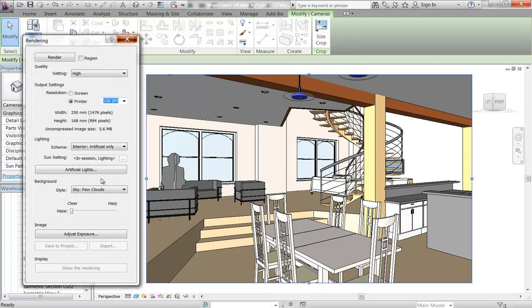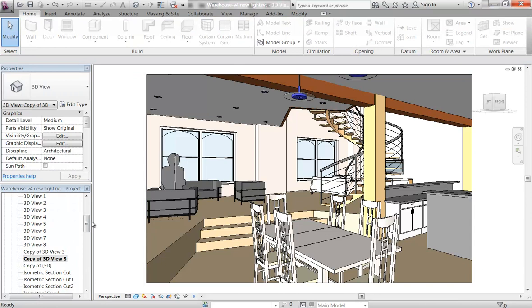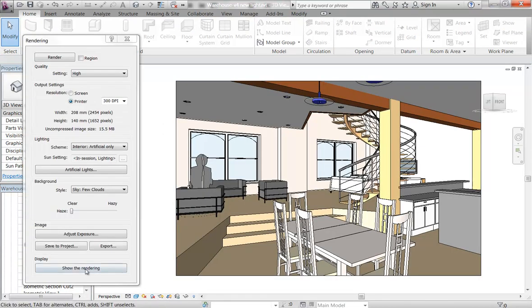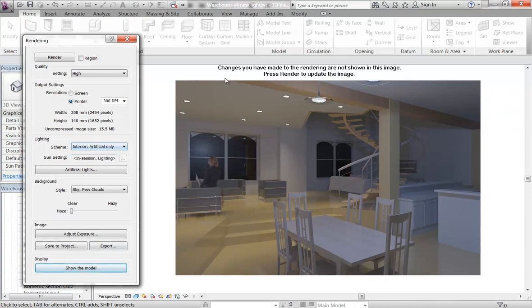Okay, so now going back to my original view, I can bring up the rendering again. Okay, so just imagine that I rendered with the higher pixel dimensions. I don't want to do that just because it'll take too long to render in front of you. And so I want to show you now the other adjustments.